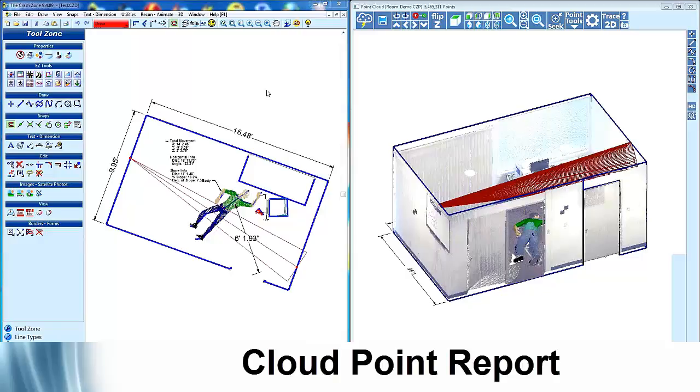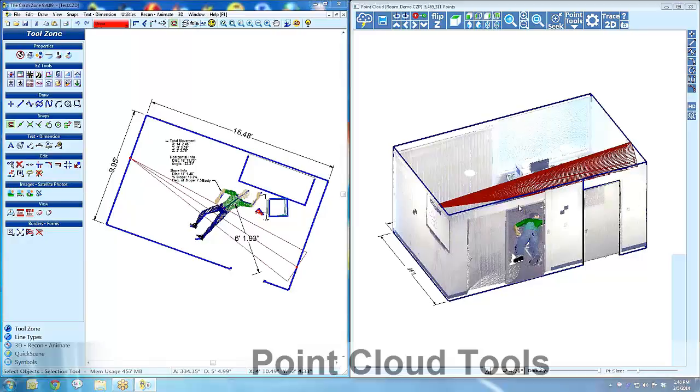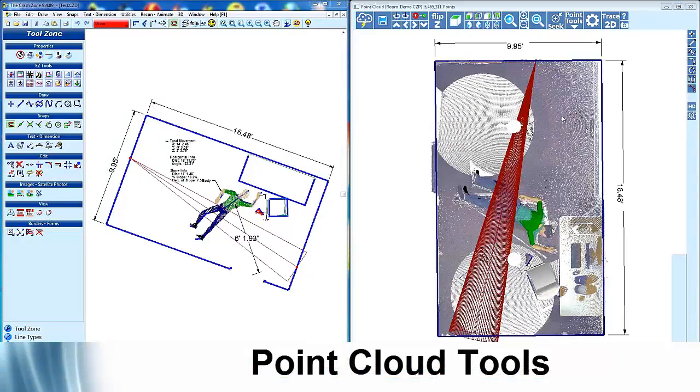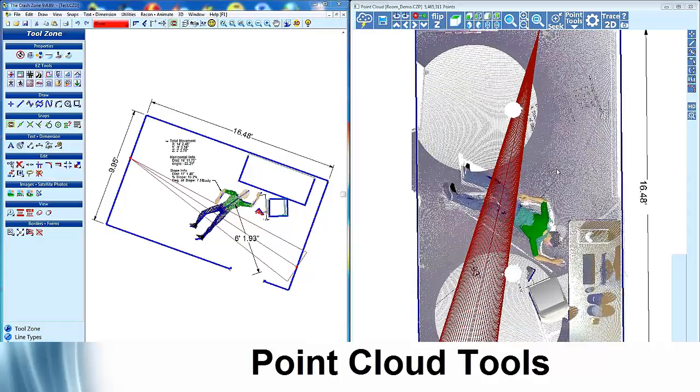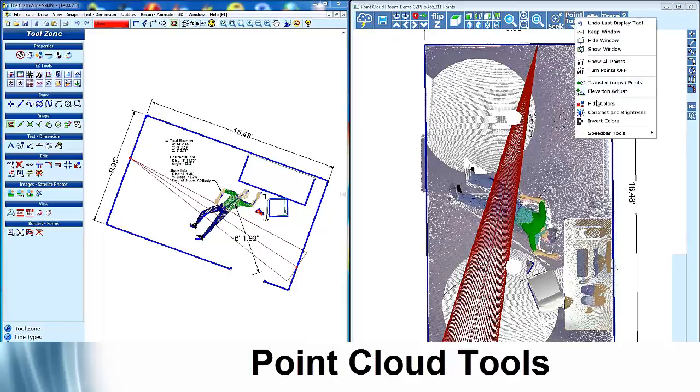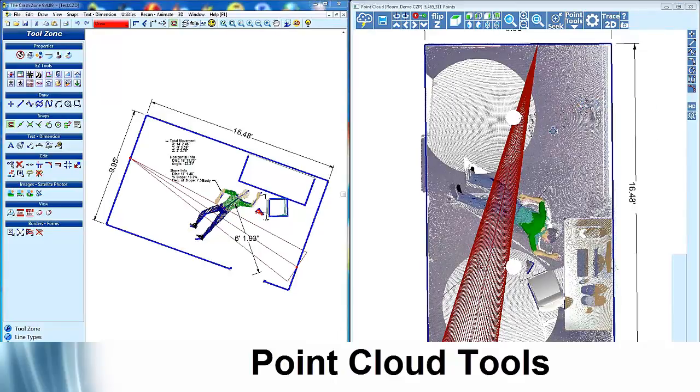So there are other features and tools you can use with the point cloud. You saw the contour and the brightness. If this carpet was getting in your way, let's say, of seeing something, you could go to the point tools and do a hide colors. And you see the cursor changes to this kind of circle.